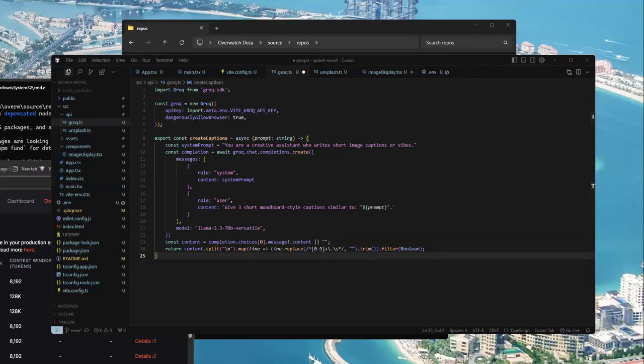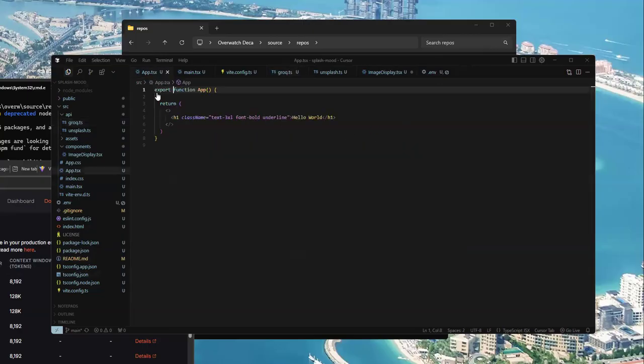I think that's enough to get a suggested caption done. So we've got the Groq SDK stuff and what I want it to do. I also now need to kind of store my suggestions. So let's save this. Let's go over to app.tsx.